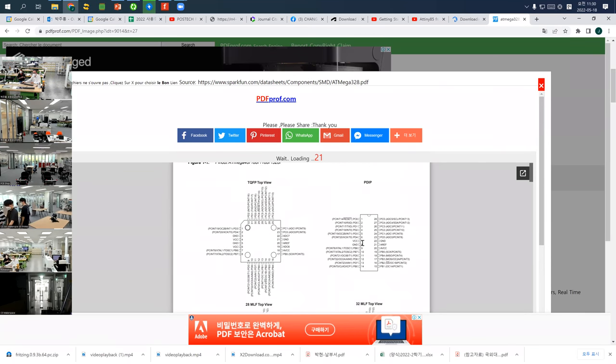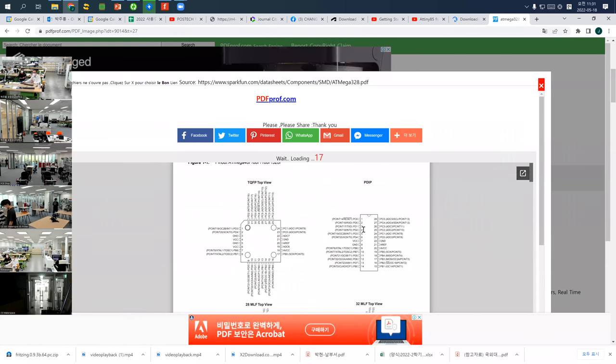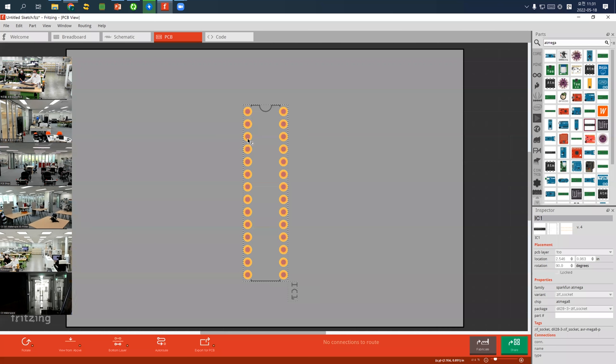Okay, here is actually we will explain both of them. So this one is the one that we need to reference. So this one is number one reset, number two is RX, TX, which is the same thing with this one RX. This one is PD2, INT0.